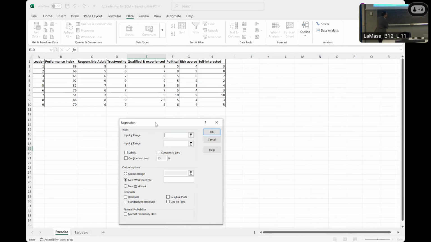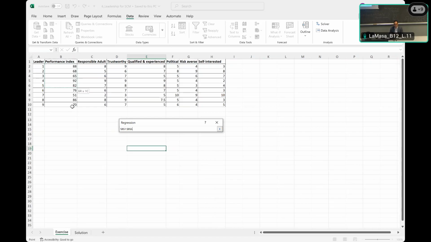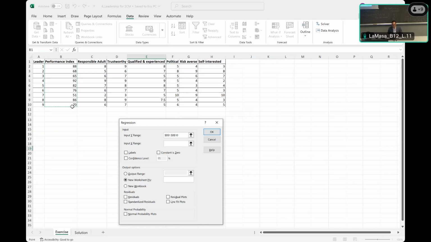Okay. Now we have to enter the inputs into the regression analysis. So what is our dependent variable? The dependent variable is the performance index. So the performance index will depend on certain profiles of the people. So here I click on the Input Y Range. And by the way, I will also include the title of the column. I will tell you why. So the input range is from B1 to B10. This is done automatically by Excel.